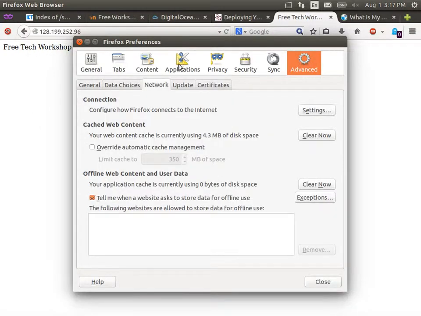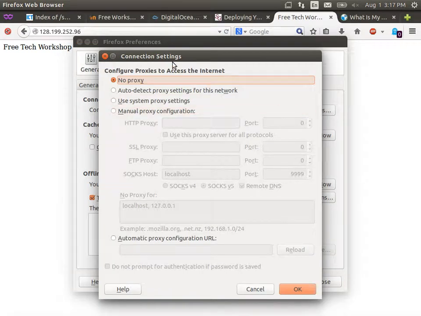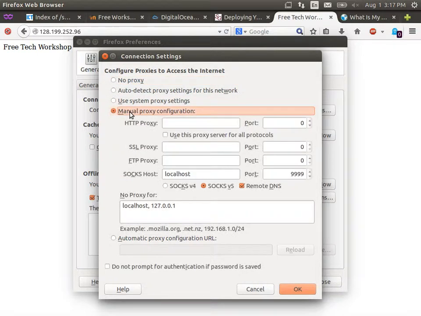Preferences, I've already got it open. In the advanced tab on the far right, under the advanced button, there's a network tab. And connection, configure how Firefox connects to the internet. Click settings. And it sets up a proxy. Should be no proxy. We'll set it to manual proxy.